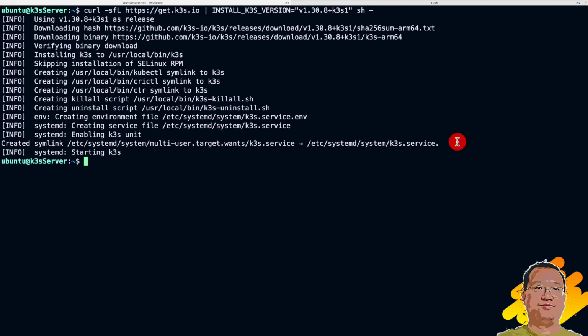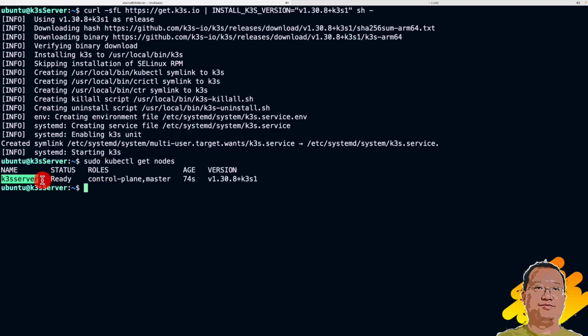I will specify the K3s version in my command. By default, the script installs the latest version of K3s. Specifying the version ensures compatibility with other tools and avoids unexpected changes. You can find all the K3s version information on its release page. After installation, check that it works by running sudo kubectl get nodes. You should see the K3s server as a master node in the list.